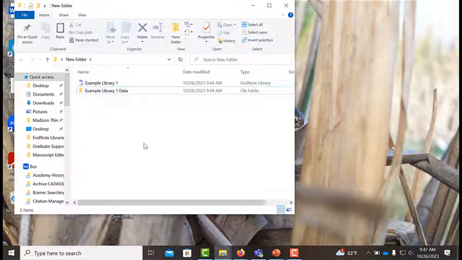Now, another important thing to know is that you should always save your EndNote library somewhere onto the hard drive of your computer. You don't want to save it onto a shared drive. Otherwise, this could result in your EndNote library getting corrupted. So again, make sure to always keep your ENL file and your data folders together. If you happen to rename them, make sure to name them the same thing, and always have your library saved somewhere on the hard drive of your computer.